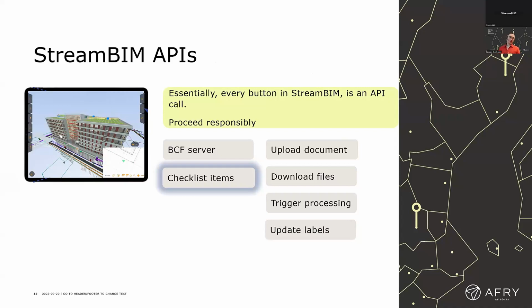Of course, they use IFCs. StreamBIM is in itself a BCF server that uses these issues that you can send from Solibri and get from other sources as well, and use them in BIM tools to coordinate effectively. But you can also use this API to upload documents from some other place. You can set labels if you want. You can download files, of course. You can trigger the processing that StreamBIM does using APIs.